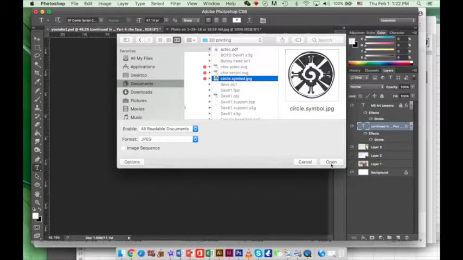Okay, so I'm going to show you how to turn a graphic that you have scanned into a vector graphic using Photoshop and Adobe Illustrator.